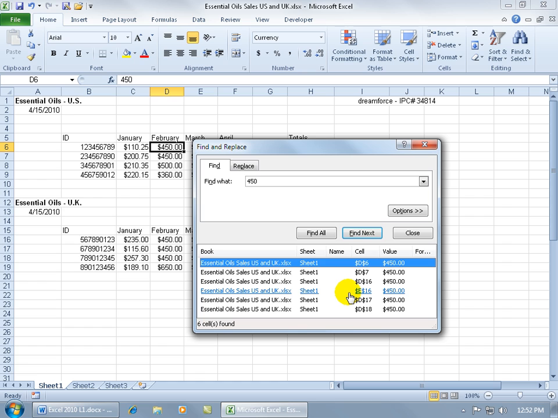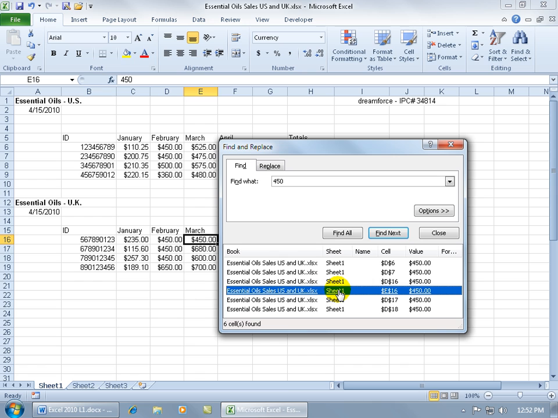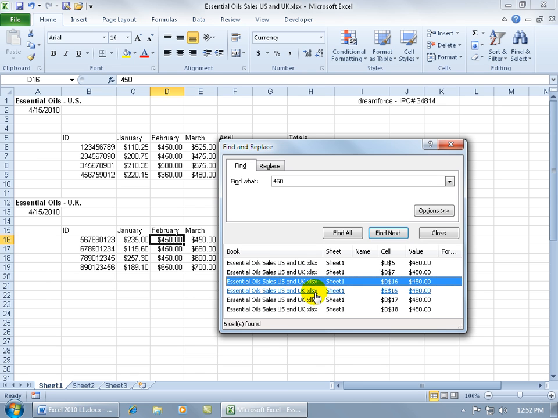So I can identify if this is something I want to jump to, which, by the way, when I hover over these, you can see my little finger there. It's just like searching the internet. These are hyperlinks, so I can click on it and jump right to the cell. Click on it, jump to another cell.